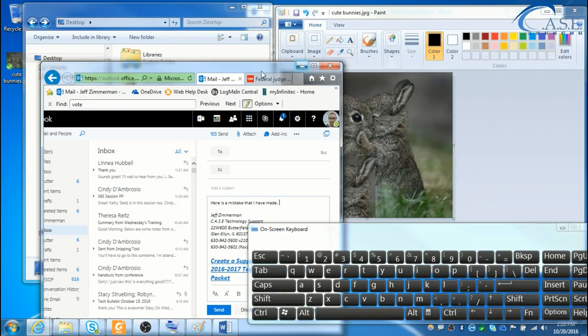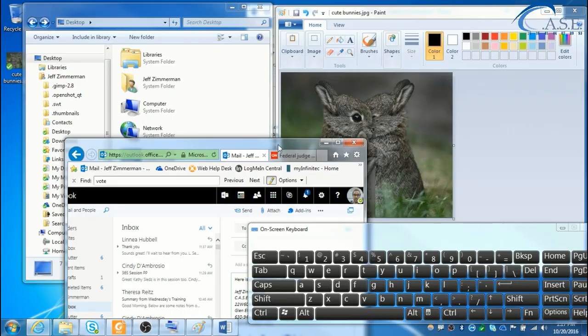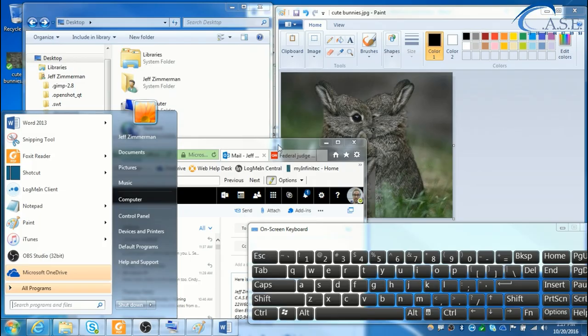Let's look at some keyboard shortcuts that make Windows easier to use. The first keyboard shortcut is not really a shortcut, it's just one key. It's the Windows key. If you push the Windows key, that brings up your Start menu. This can be very handy if you need to search for something such as a file.